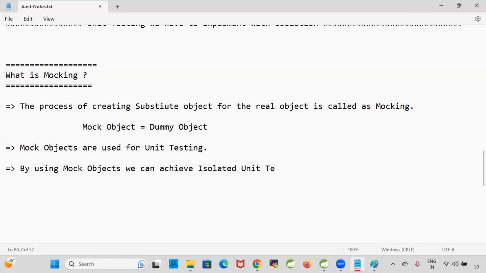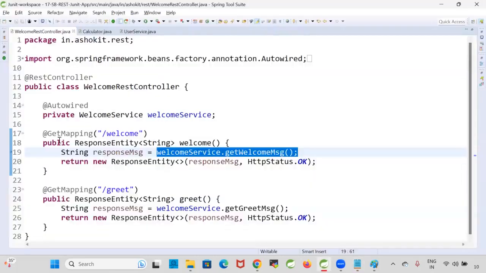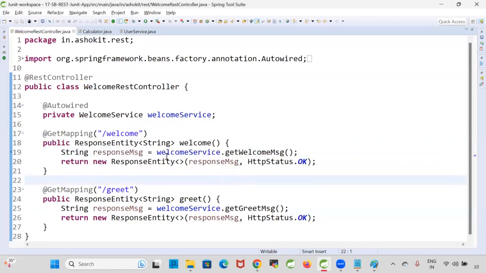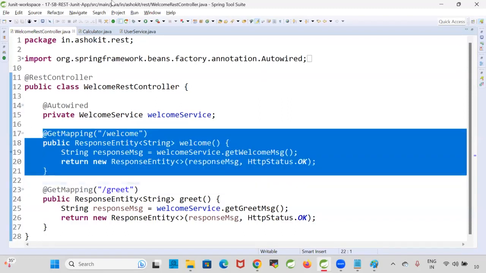Isolated unit testing means testing only our target method, not its dependent method. Now the real example: I want to test this method. This method has a dependency on the service method. Without calling the real service method, I want to test this method.